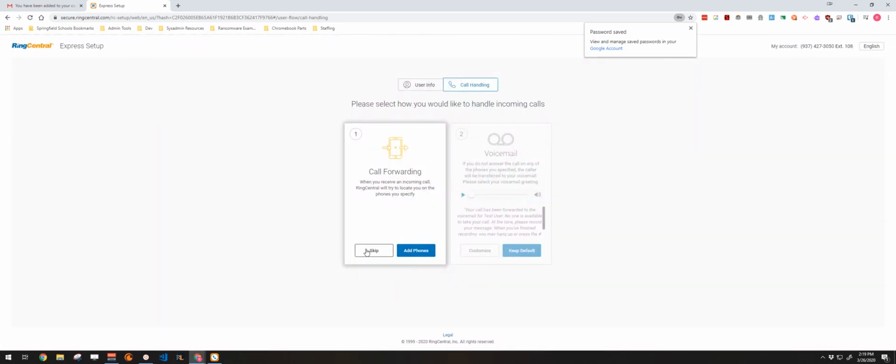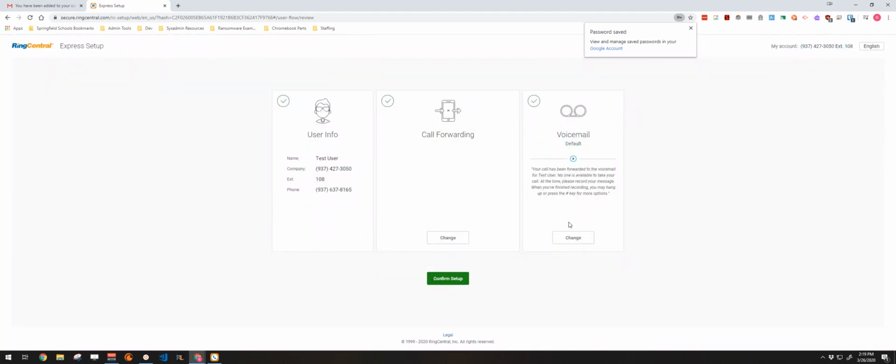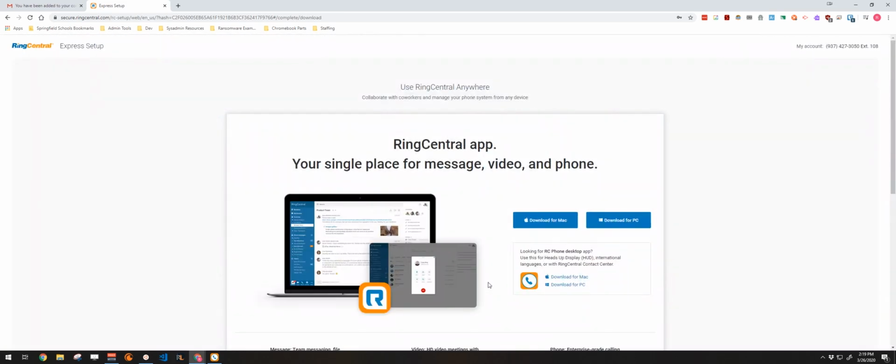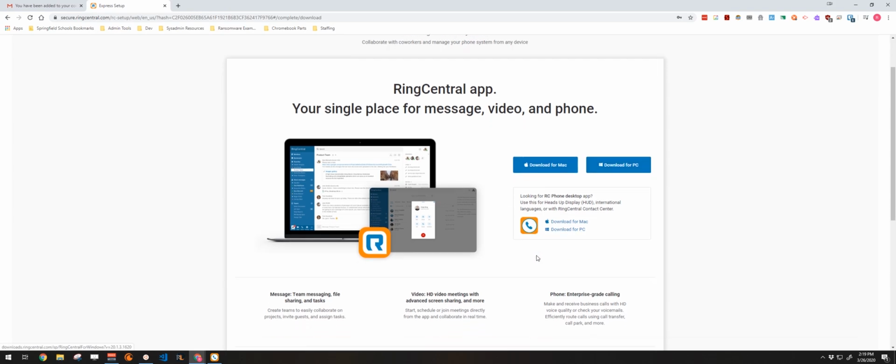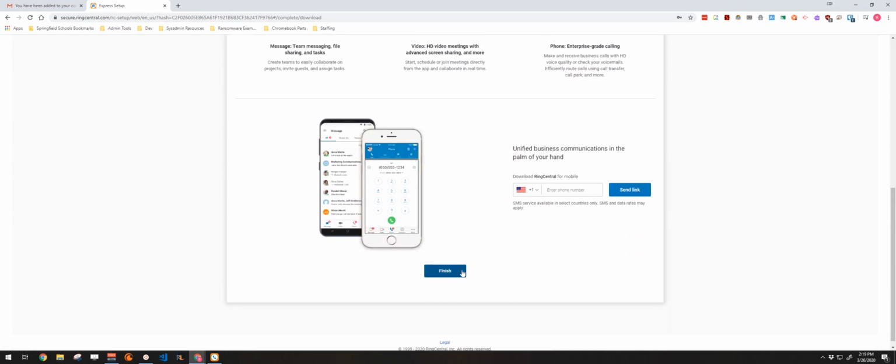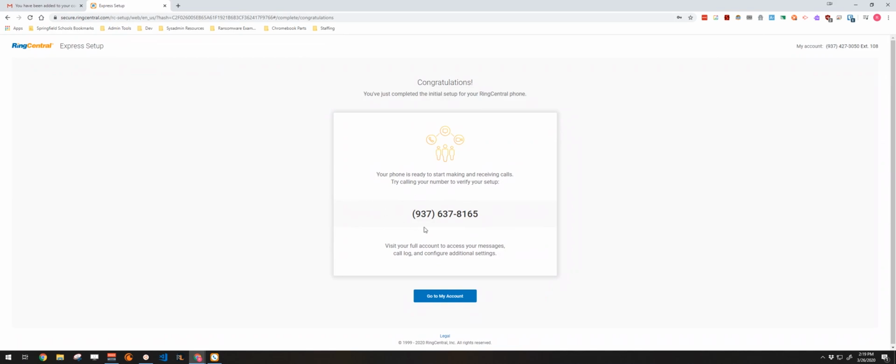Call forwarding, you can use this to set up call forwarding to your cell phone, but we recommend just hitting skip. For voicemail, you can make your own greeting, but you can go ahead and just leave it on keep default for now. You can customize that later if you want to. Once you've gone through all those screens, just hit confirm setup, and you are now done. They do have Mac and PC clients, but at this point we're just going to scroll down and click finish, and we can hit go to my account.